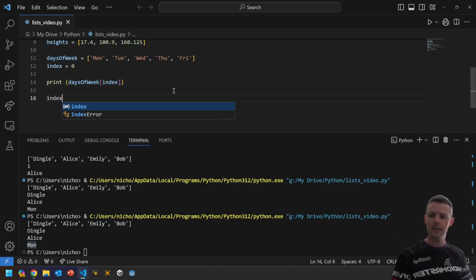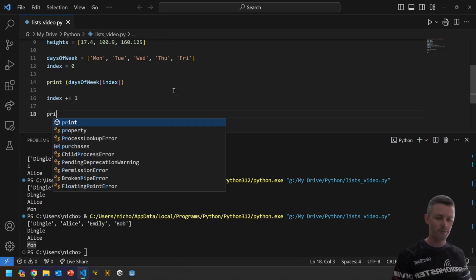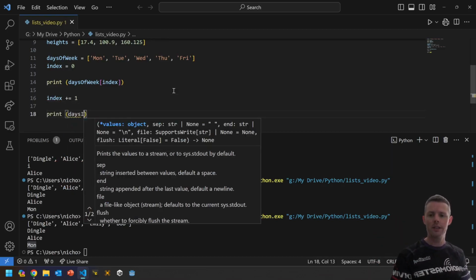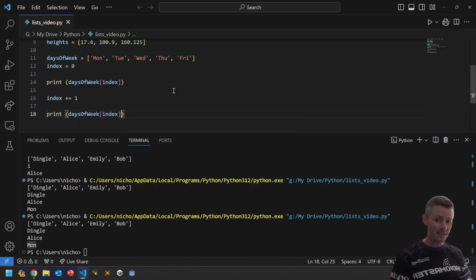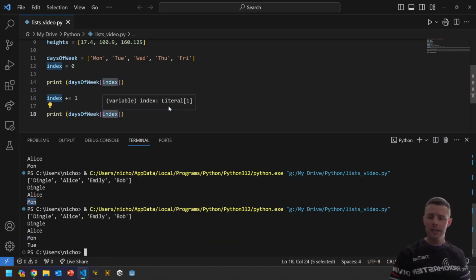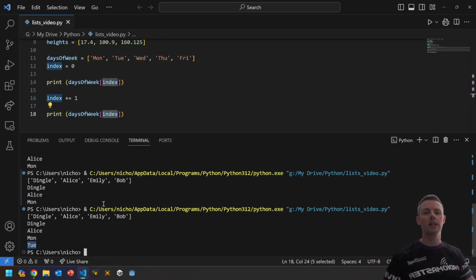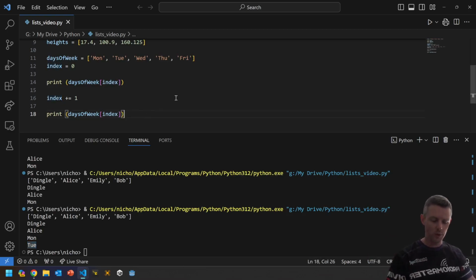That also means if I add 1 to index, so increasing it to 1, and I print days of week with index again, well, that index started at 0 and it moved up to 1, it will print the next item in the list, and so forth and so forth. You can even ask the user, what day is your favorite? They type in 2 and you go, cool, I like Wednesday as well.